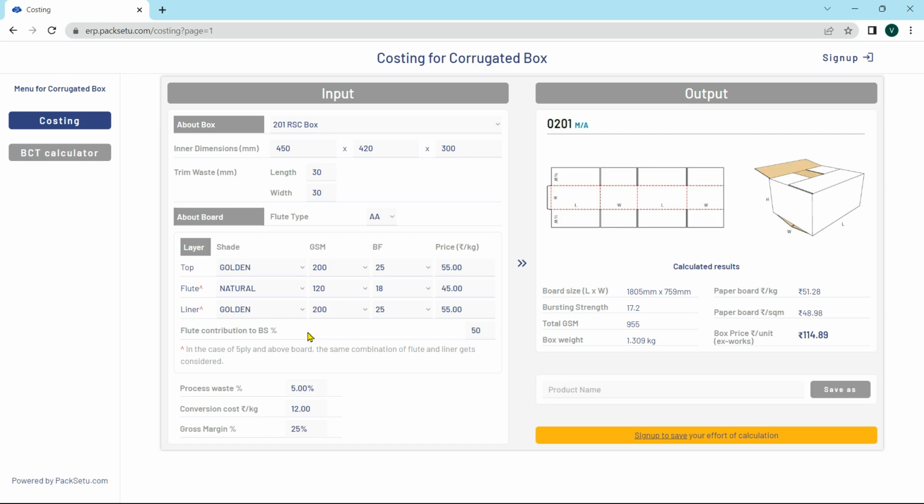So practice may vary depending upon the type of box manufacturing facility you may have. So for manual, it is considered 50. Some also consider on a conservative side 10%. So you can play with these numbers. So we have fixed this range from 10 to 50%. So let's keep it 50 right now.